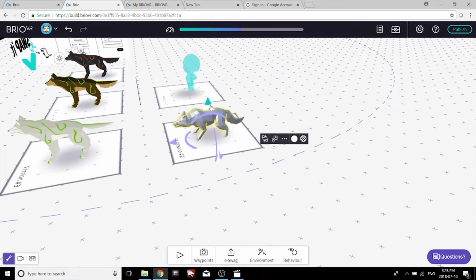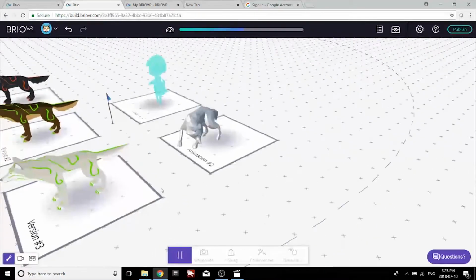Make it lower. And if we hit play, you can see that this model has some animation in it.